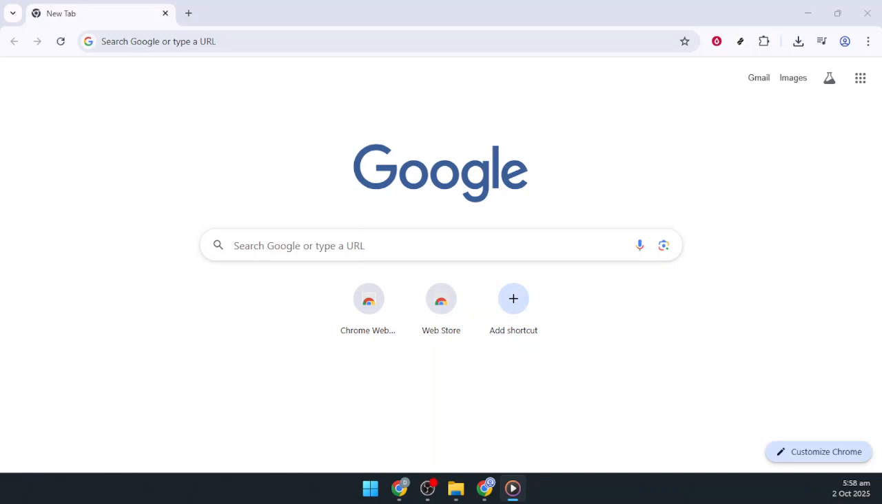In today's video, I'm going to teach you how to add AdBlock in Google Chrome. It's a simple process that can significantly enhance your browsing experience by blocking unwanted ads. So let's get started. First things first, you'll need to open Google Chrome on your computer. This is the browser where we'll be installing the AdBlock extension.